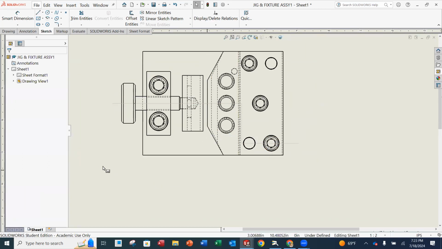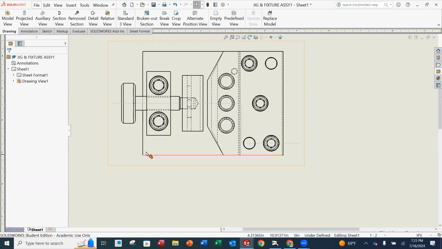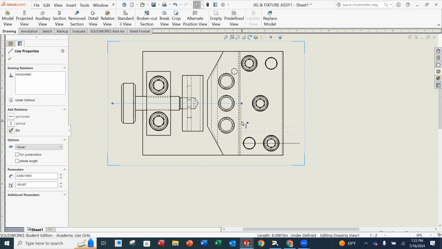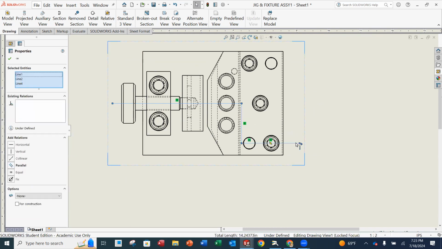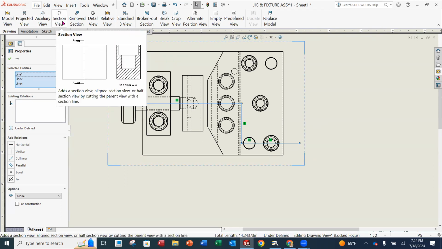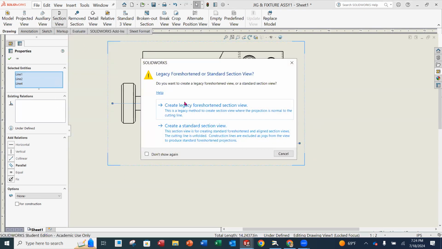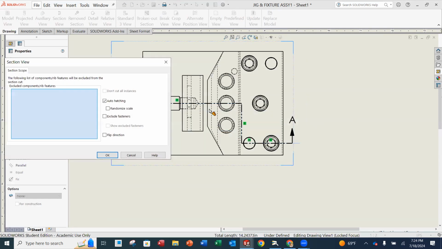Okay. So now we're going to go back to our drawing tab and select all 3 of those lines simultaneously. I'm going to hold my control key and left click on the first line, second line, third line, so that all 3 of them are selected. Then I'm going to go up to my section view and click on section view. You want to create legacy foreshortened section view. So click the top one here.